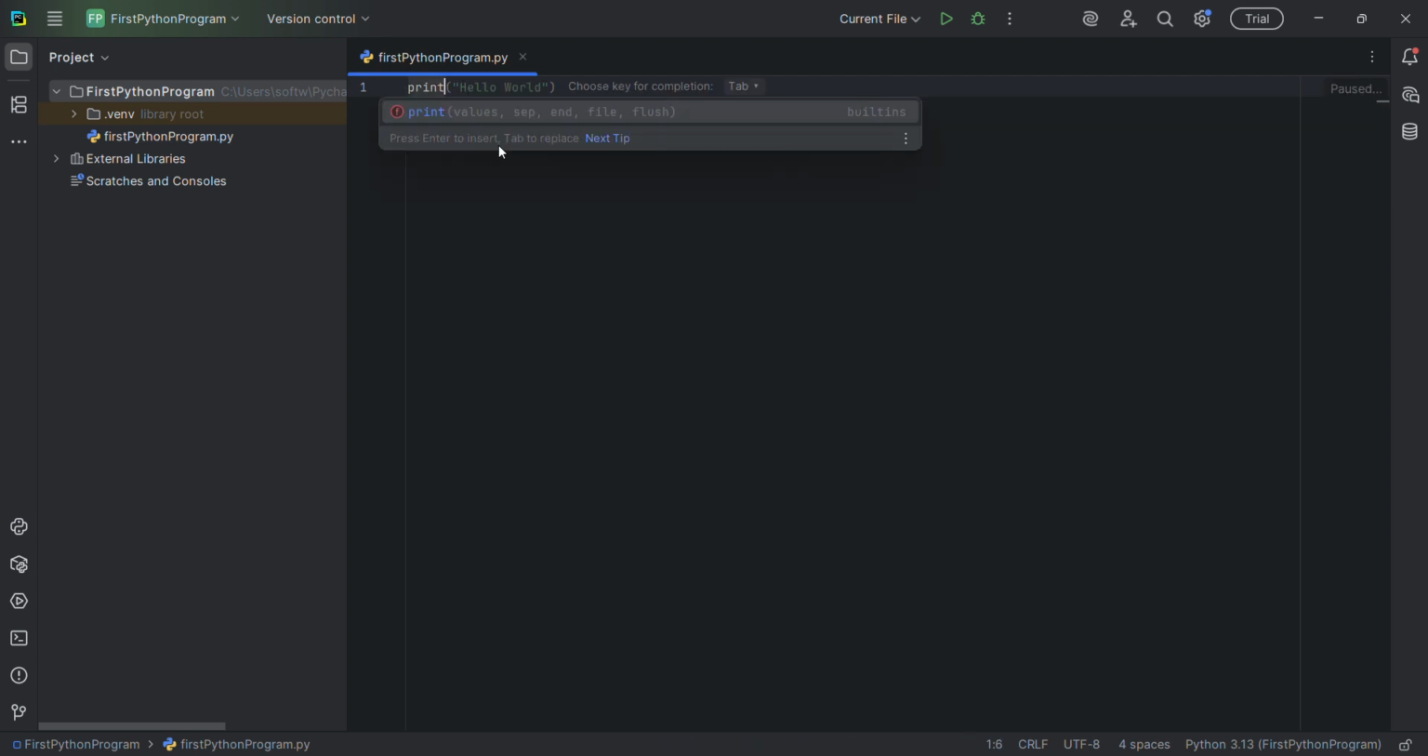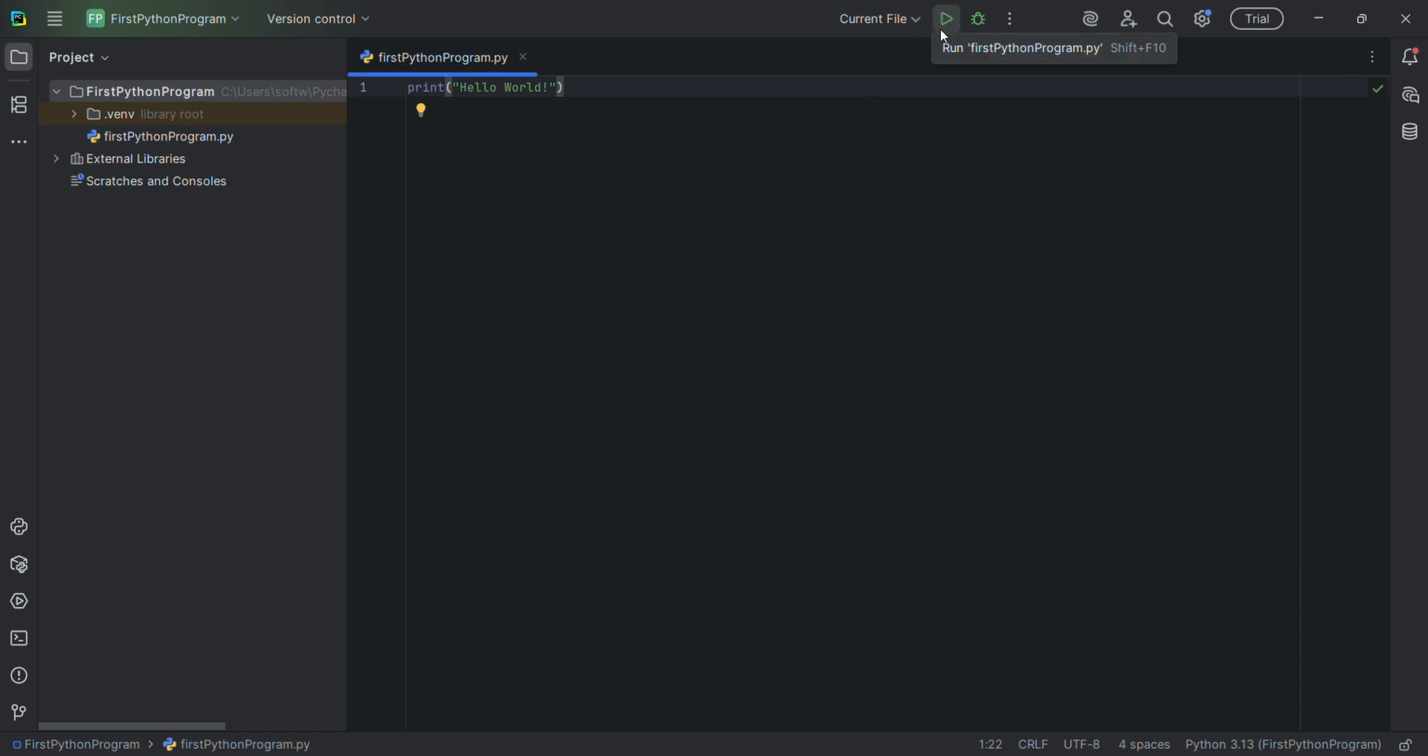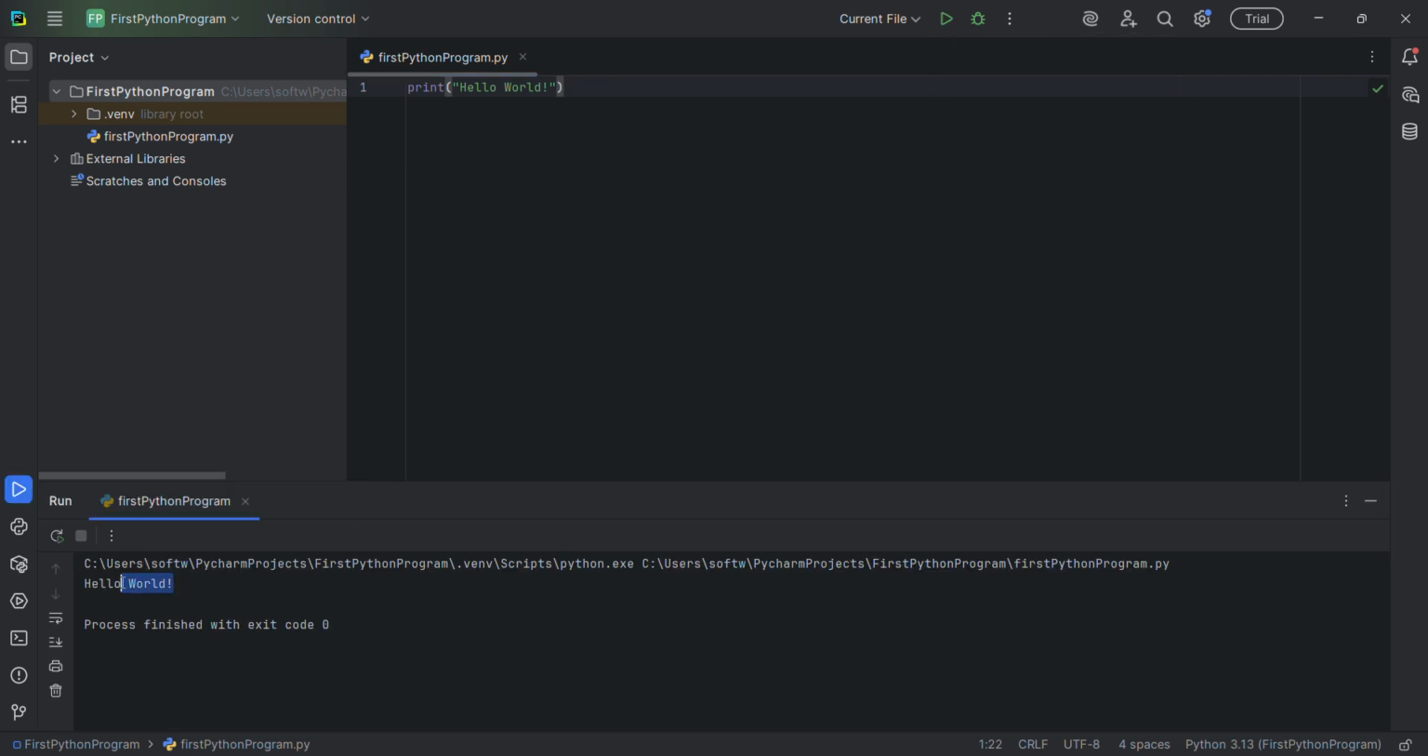So we write print and then in quotes hello world. You just write print hello world, and this is the icon to run your program. So just hit it, and you see we got our output which says hello world. You can run it directly either by clicking on the run button, or you can use the shortcut which is shift plus F10. We'll be using this run button in this tutorial for now.